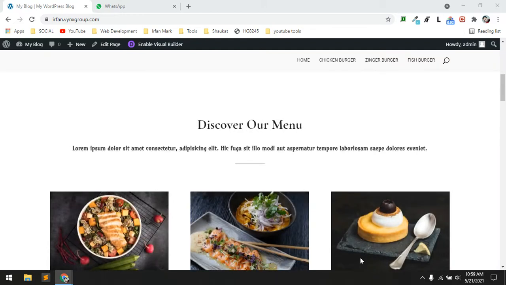Hello viewers, today our topic is how to add a module in the library. So let's get in. Click on Enable Visual Builder.